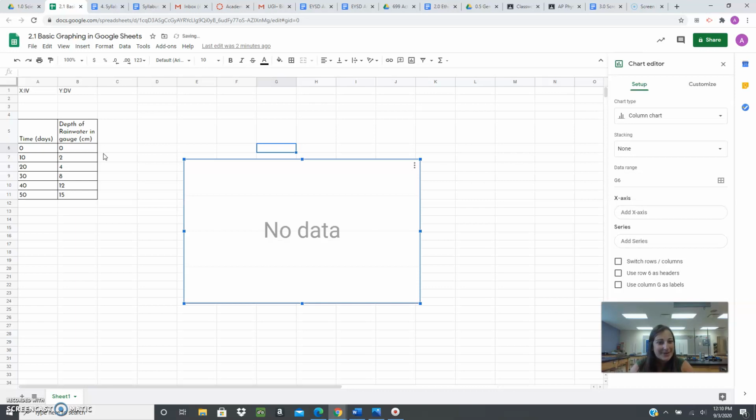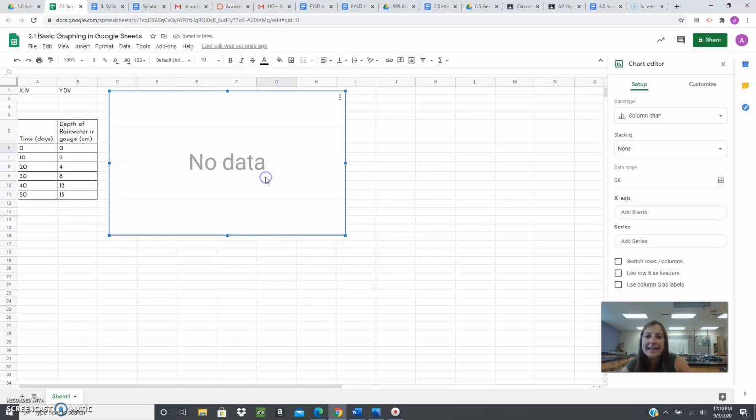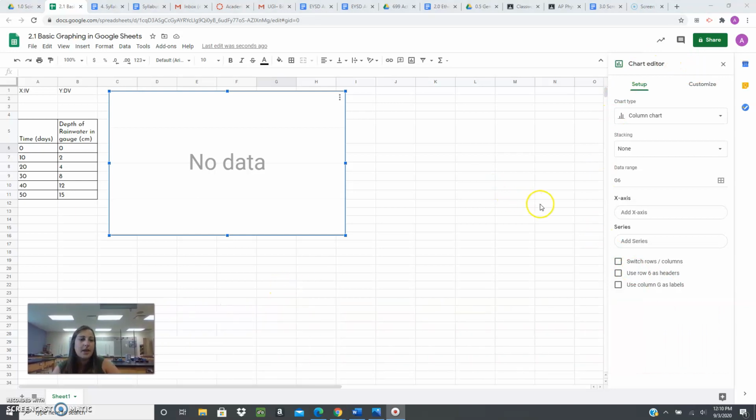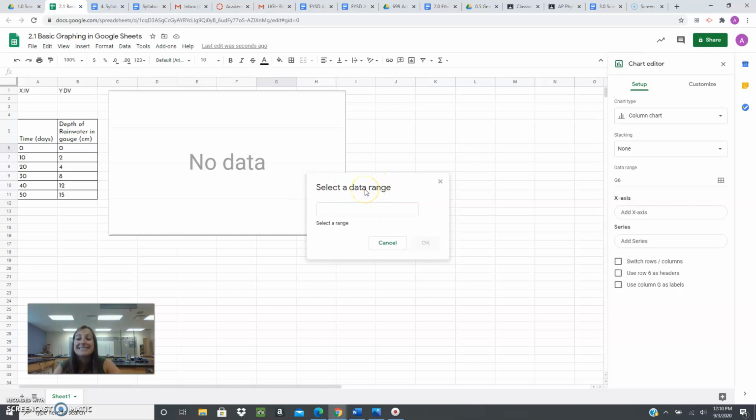All right, so then you're going to see that there has been no data entered. That's because you're manually going to put the data in. So when we come over here to our chart editor, we see the x-axis. We want to add the x-axis, and then I want to select only the data.